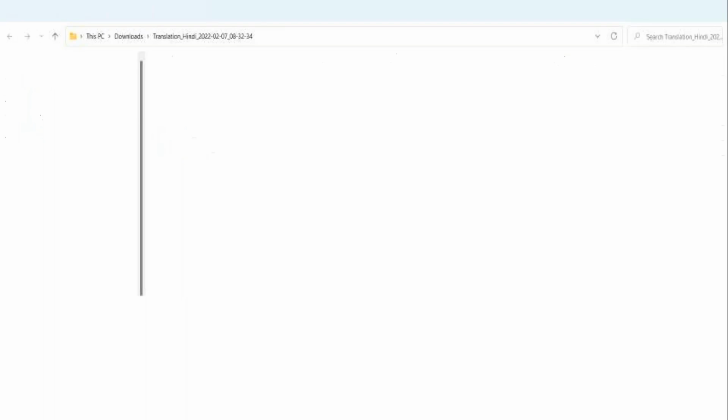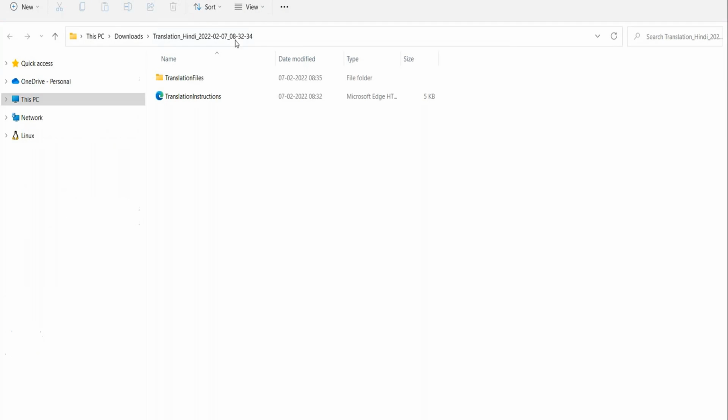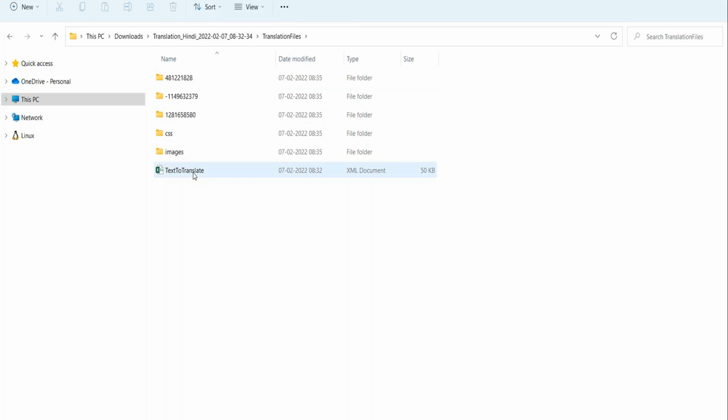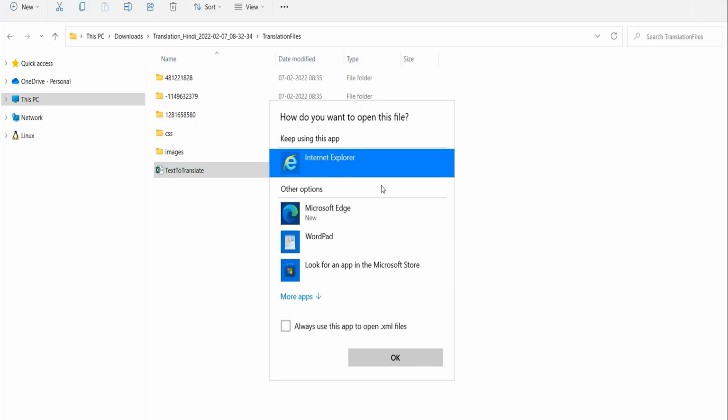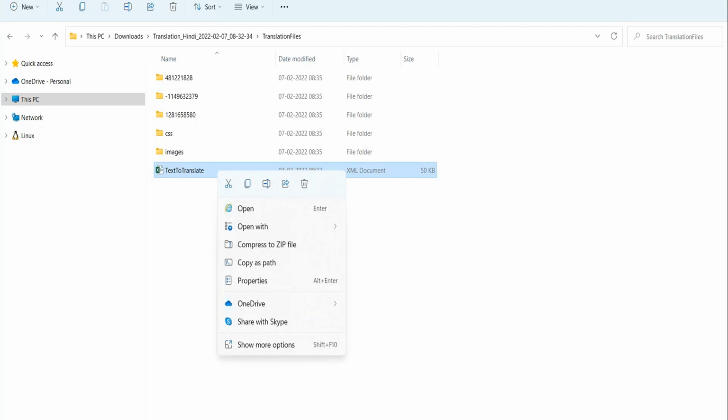Okay, so let me open this. Right, so I get to see some translation files folder. Let me open it. And here you get to see a text to translate. Okay, so this is the XML file the system would look at once you import it back. So make sure this Excel file, I mean XML, is not renamed. Okay, so let me open it and see what things are enabled and what do I have for translation.